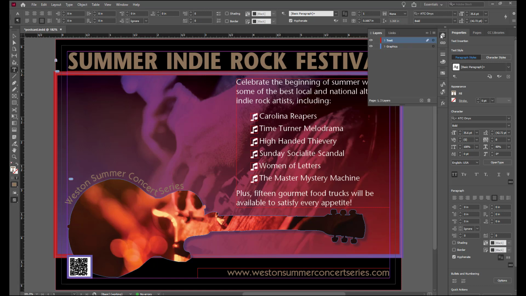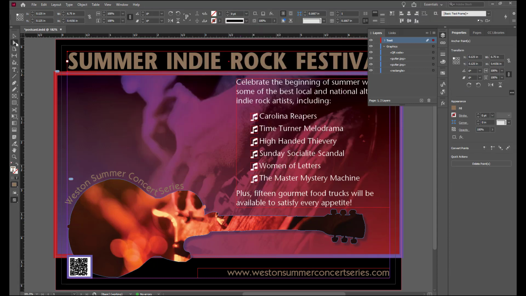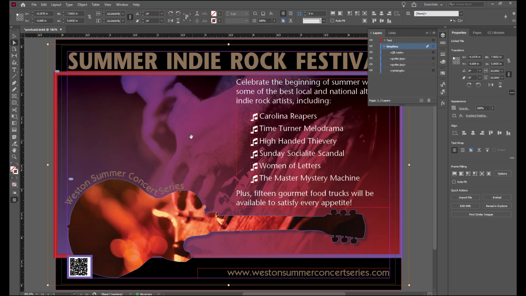In the Layers panel, unlock the rectangle using the Direct Selection tool. Click to select the background image in the frame. So we're going to deal with that placed image over the gradient.